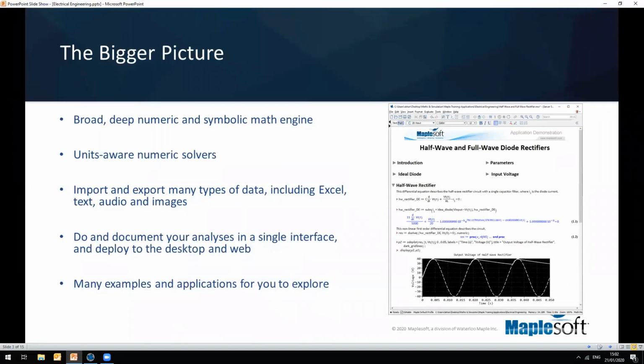First of all, the bigger picture. Maple is a general purpose tool for math, modeling, simulation, programming, visualization, and data analysis. It is a broad, deep, numeric and symbolic math engine. It also understands units. Units pass from parameter definitions through to solvers, all the way through to the final results. You can analyze many different types of data, and there are many examples and applications for you to explore.